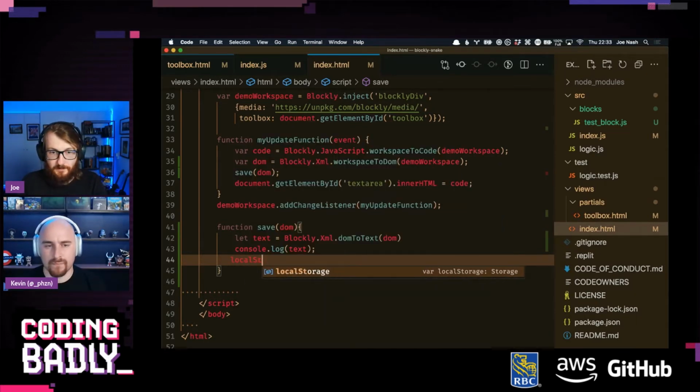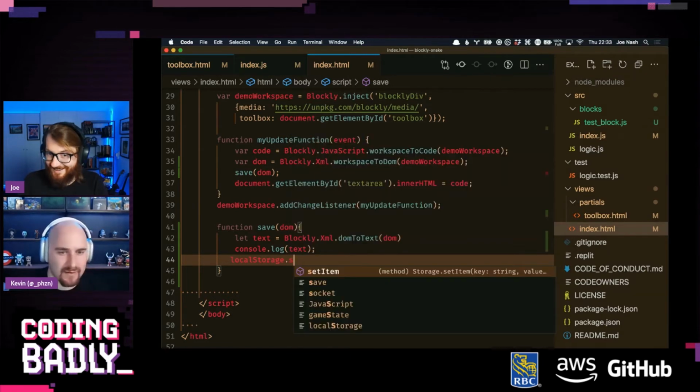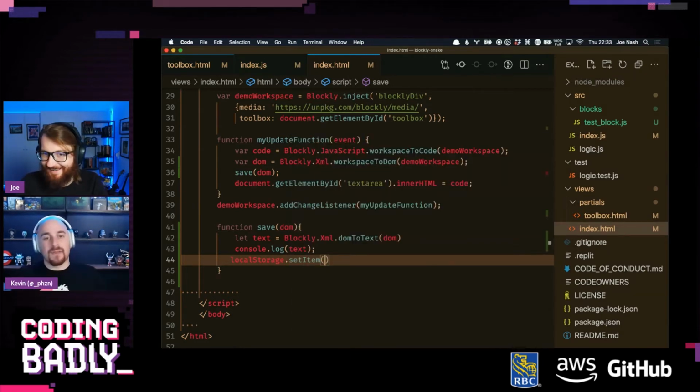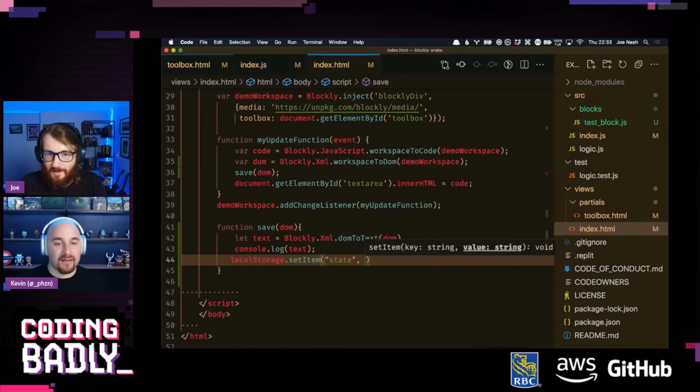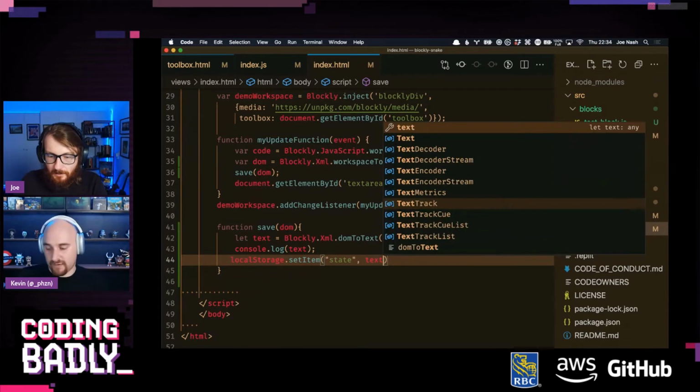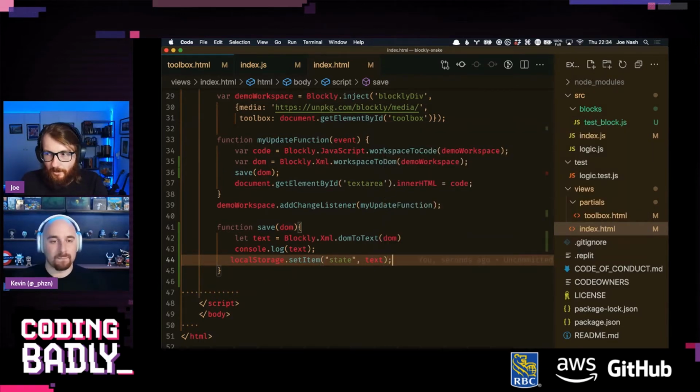There we go. That is correct. Dot set item. What does this take? A key and a value. Okay. So what do we call it? It almost doesn't matter what we call it. And then this would be text. Okay. Perfect. So that's then set.